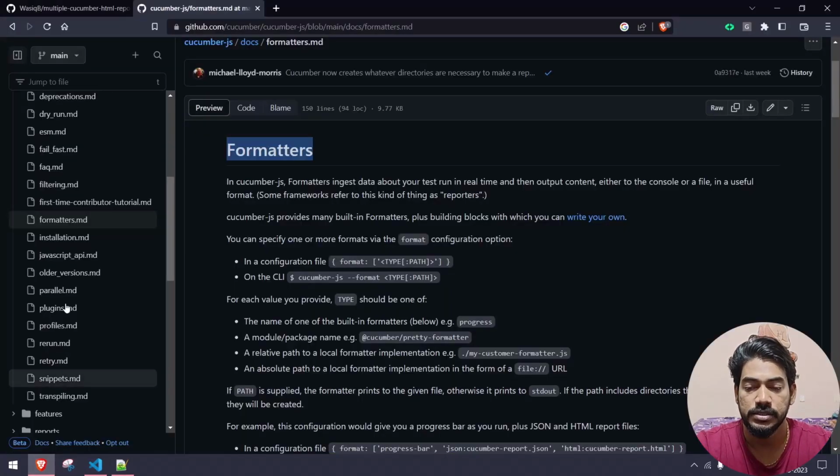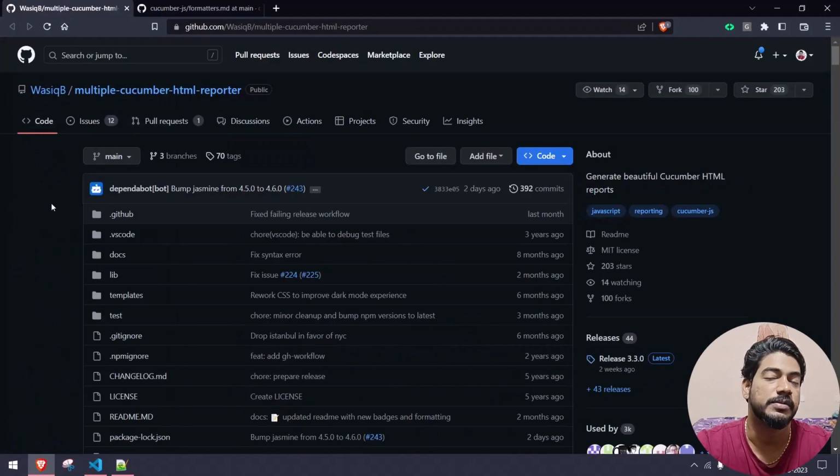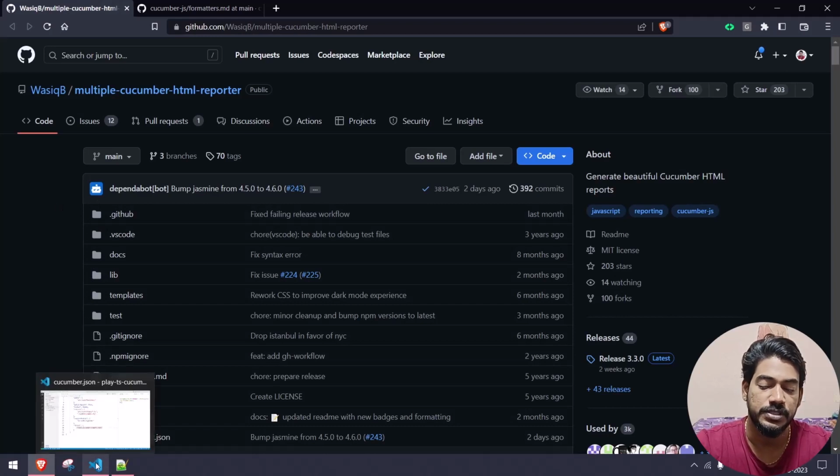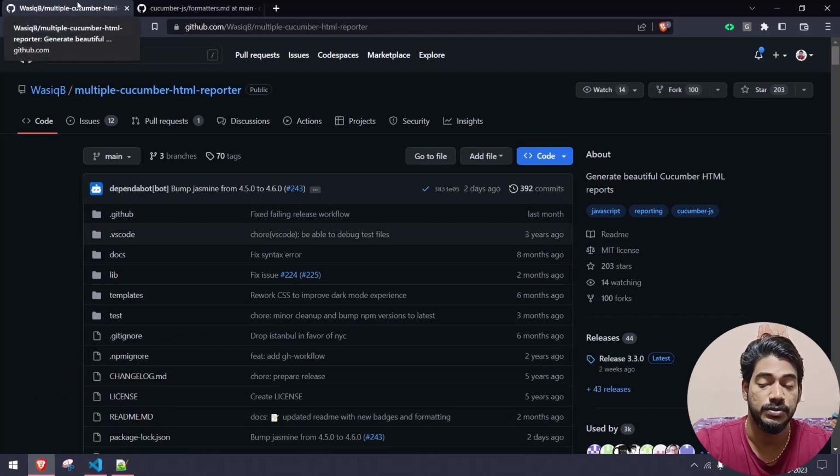To make sure this multiple cucumber HTML report is working, we have to generate the JSON file. With the help of the JSON file, it is going to generate the report.